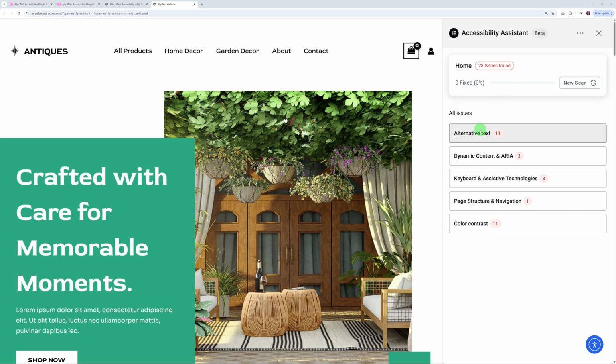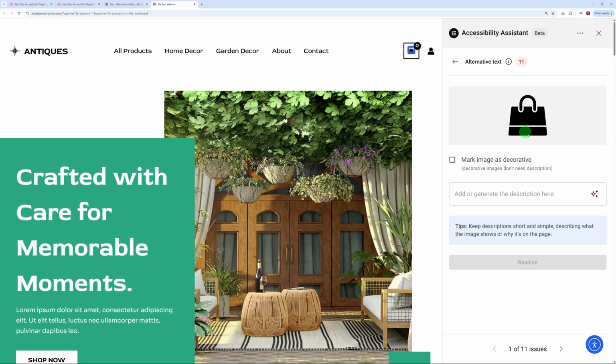Let's have a look at some of the alternative text. The first one is this one, our shopping cart. As you can see, you can mark the image as decorative, but in our case, this isn't decorative because this is an important one, obviously. This is our shopping cart. Anyone with accessibility issues would need to know that this is our shopping cart. And also we could maybe put here shopping cart icon. Okay. And then we can mark it as resolved.